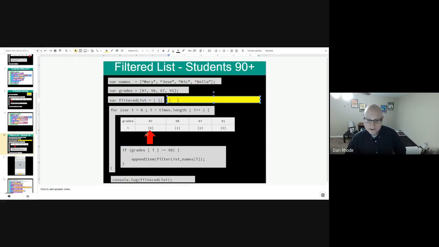Watch how this works. I start my for loop at element 0. I ask, is grades at i, which is 87, greater than or equal to 90? No. Since it's not, this code will not run. I go to the next iteration of the loop.